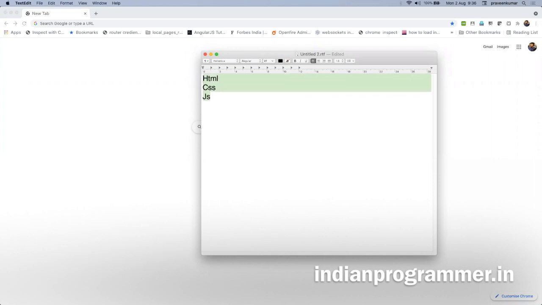All three languages are related to the front end only, which means HTML stands for Hypertext Markup Language, and CSS stands for Cascading Style Sheet. And then JS stands for, as usual, JavaScript. Okay, so these are the basics. All these languages will be used in the front end only.